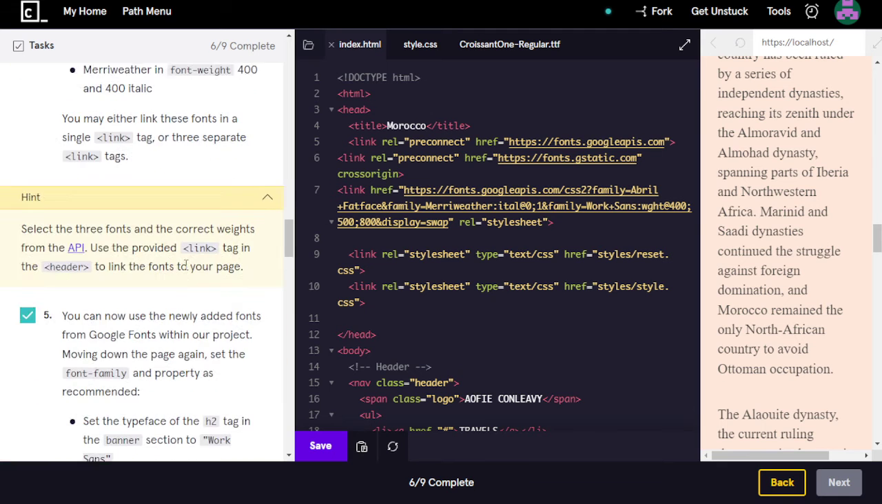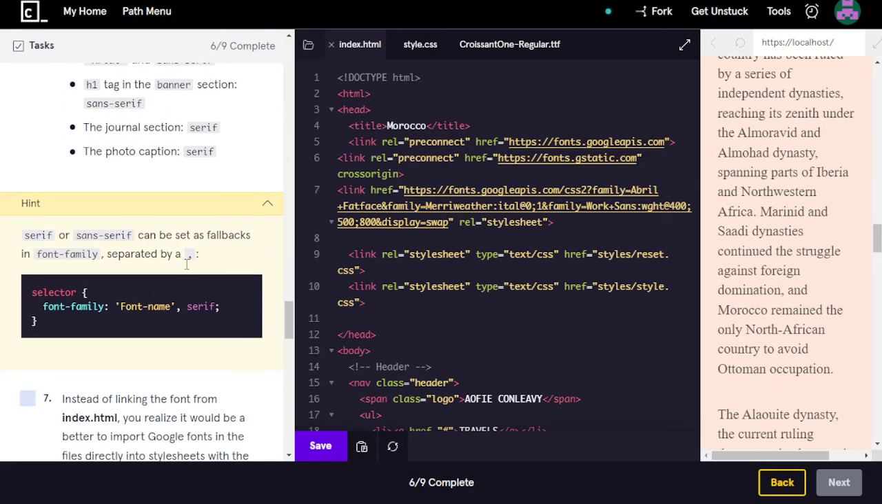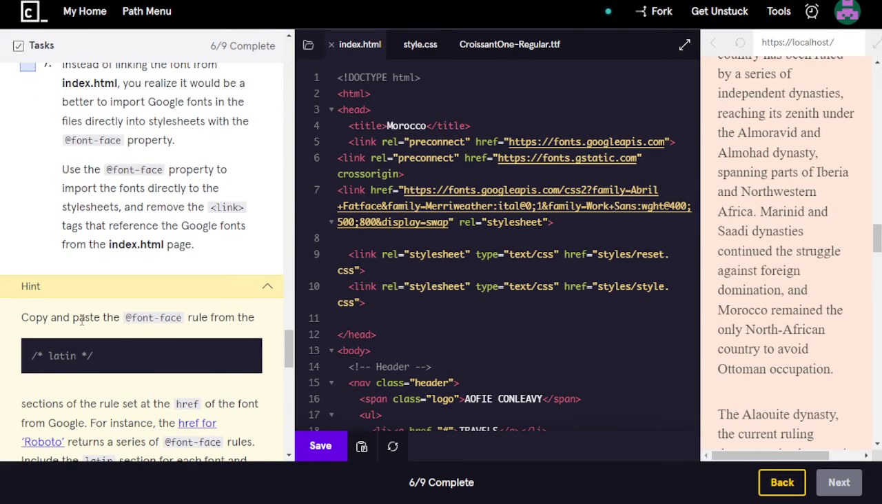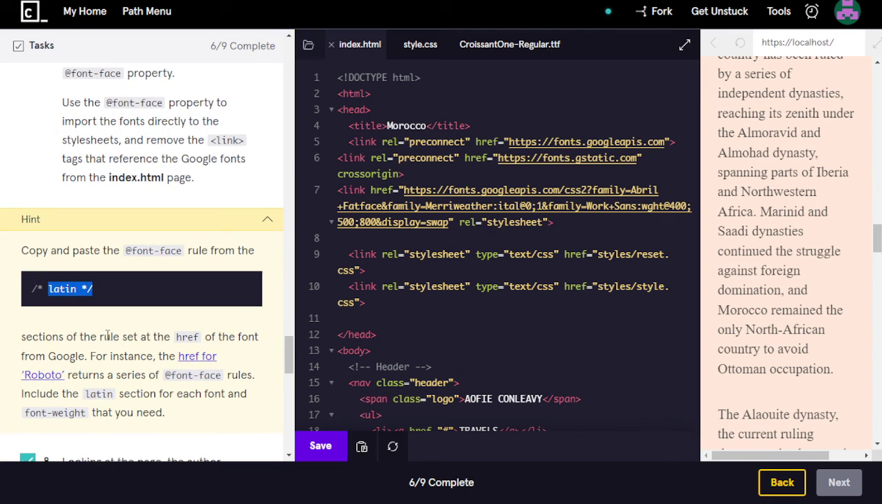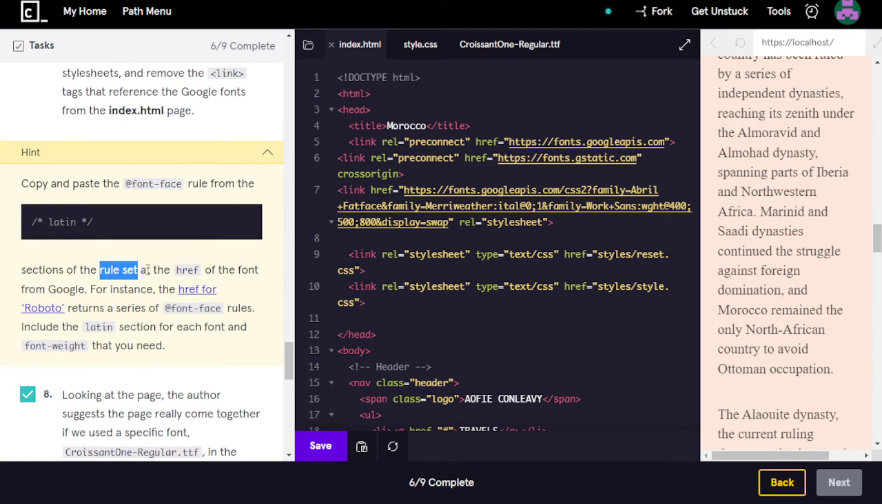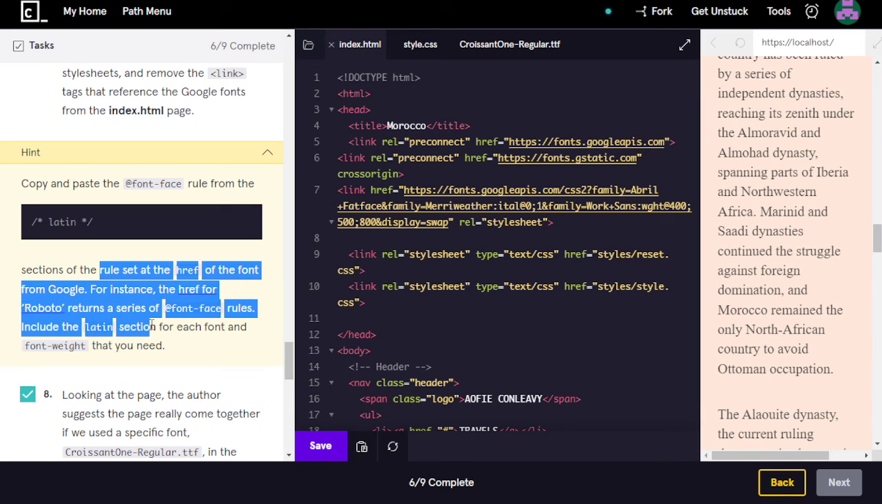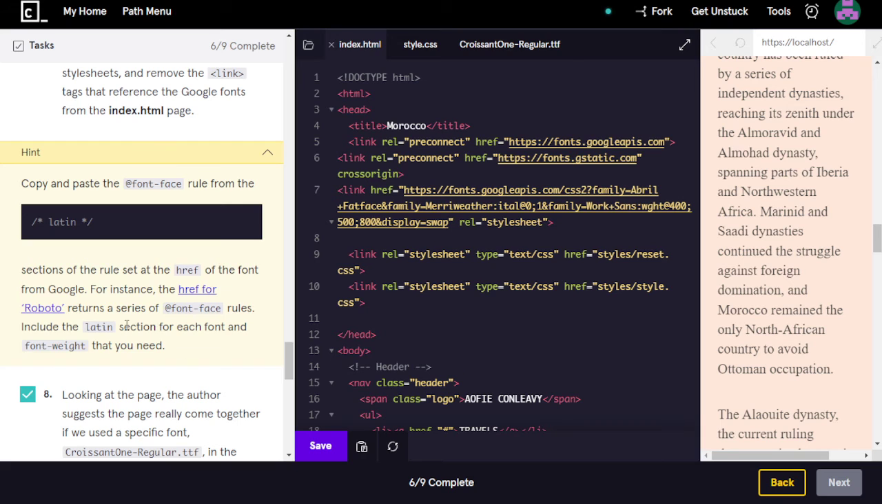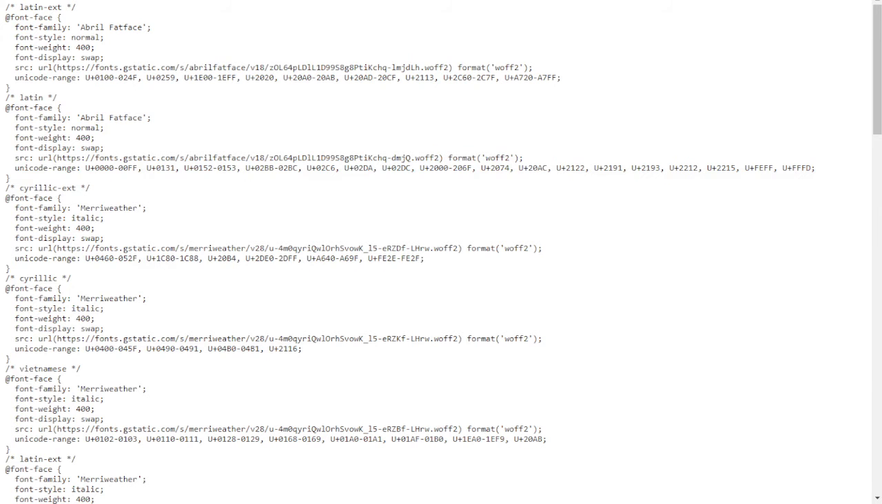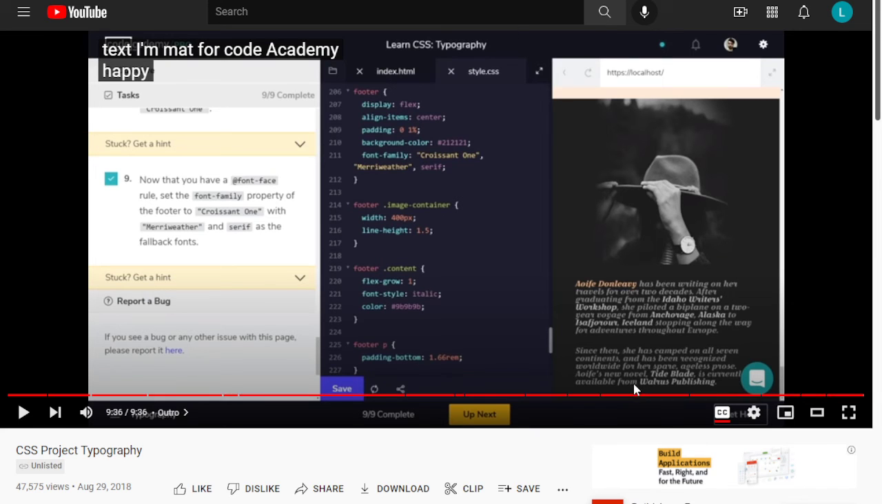Wait a minute, they also said something about copy and paste the @font-face rule from the /Latin section of the rule set at the href of the font from Google. Include the Latin section for each font and font weight that you need. Wait, let me go back and see how they did it.